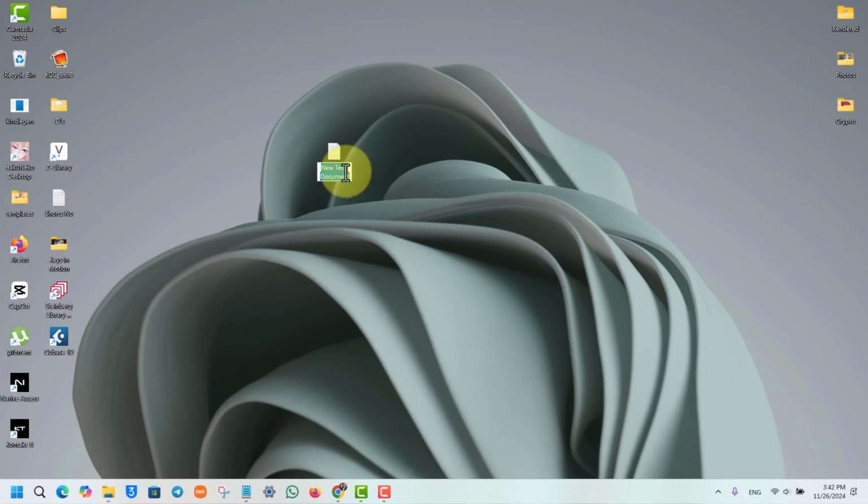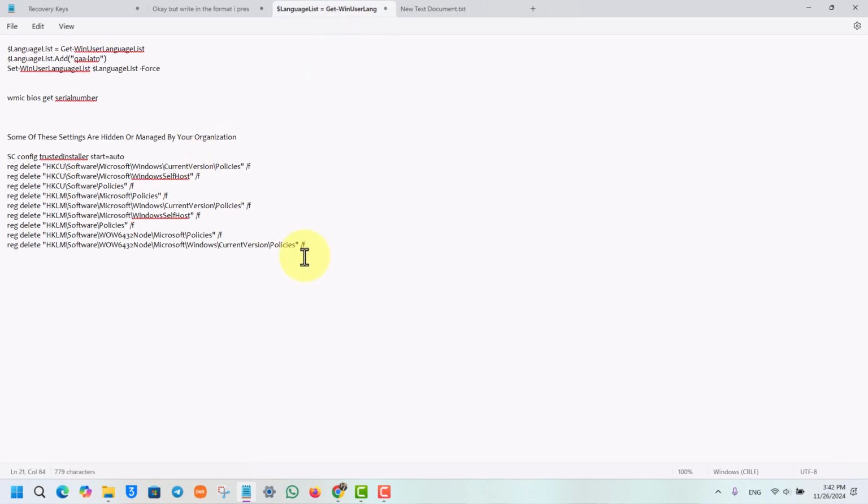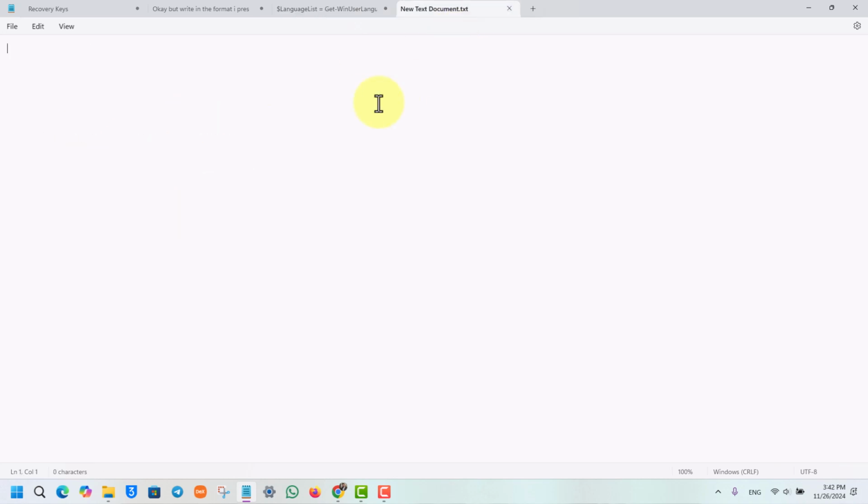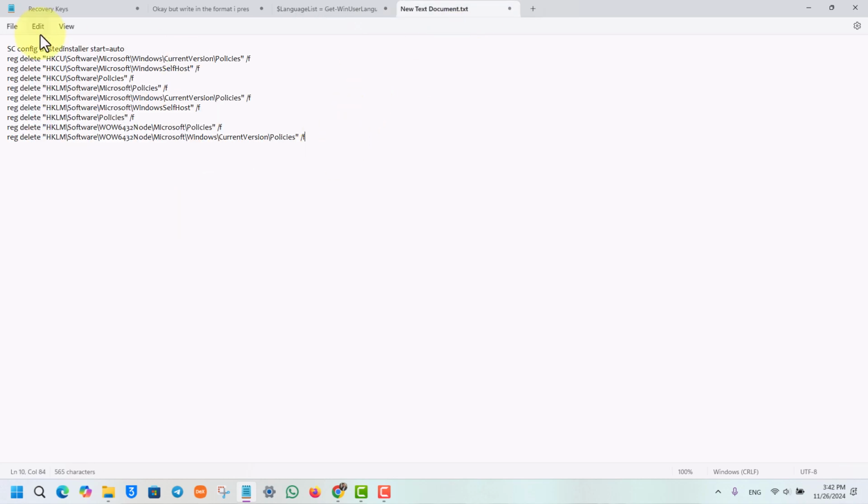And now I will simply name this text document whatever. And what you want to do is open it up. Once you open this text document, you want to simply copy and paste a certain code. I will give you the code in the description. This is the code. Just copy it and go to the new text document and paste it.